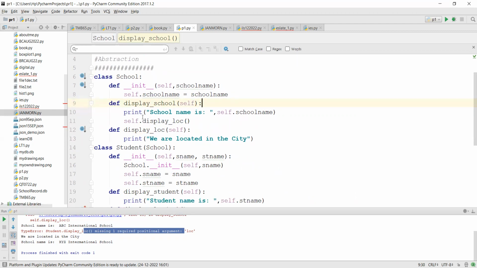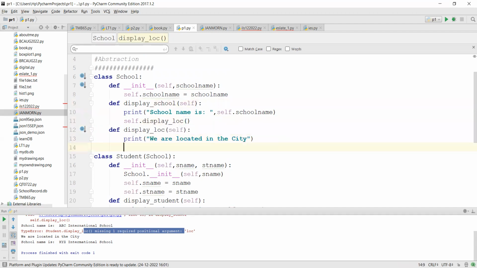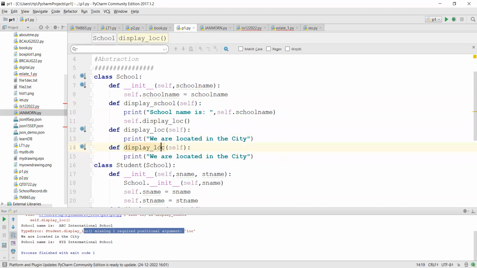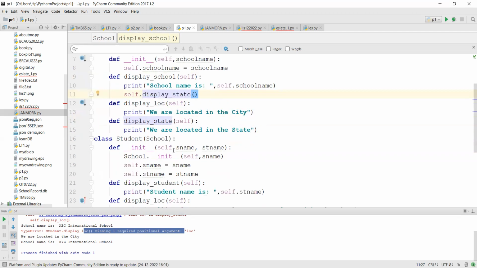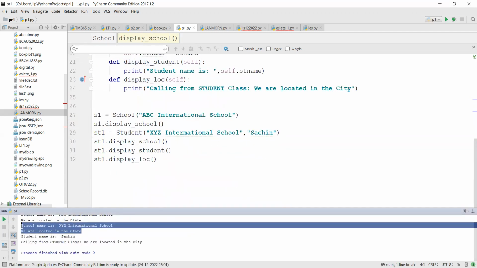Okay, so what I'll do is, this one I'll delete it. Let's say display state. I'm just saying display state. We are located in the state. Now I put display state here actually, not LOC, display state. Fine. So now when you call this, you get 'we are located in the state'.